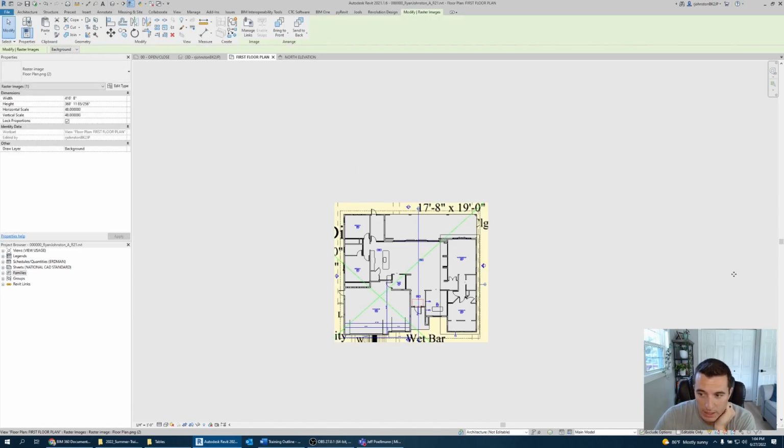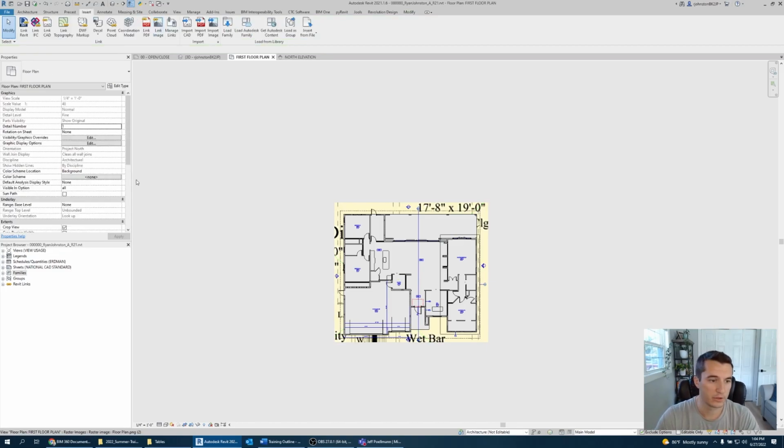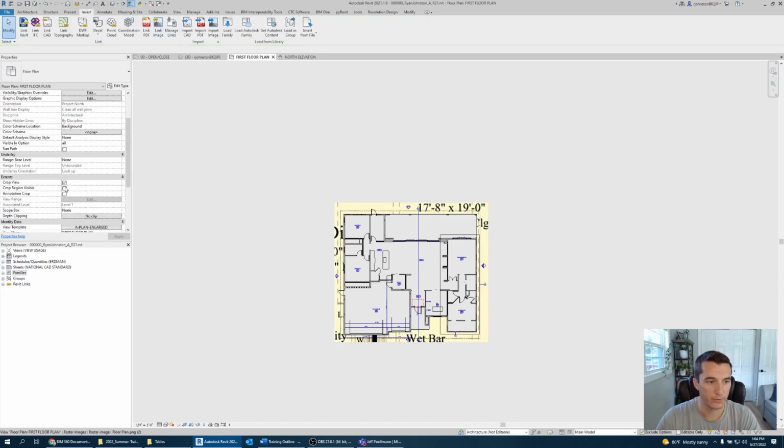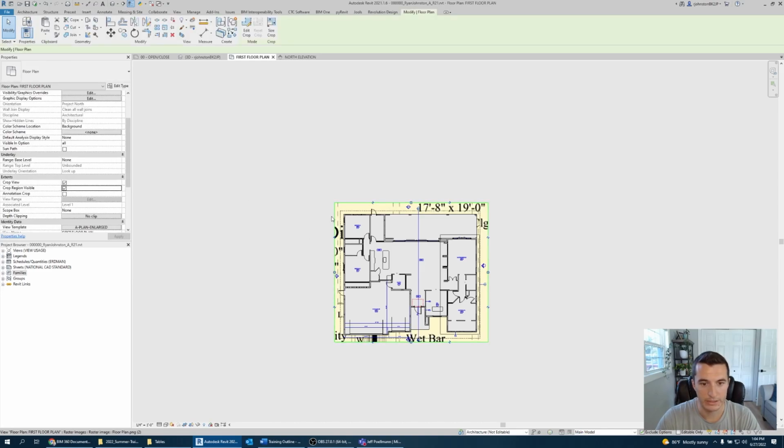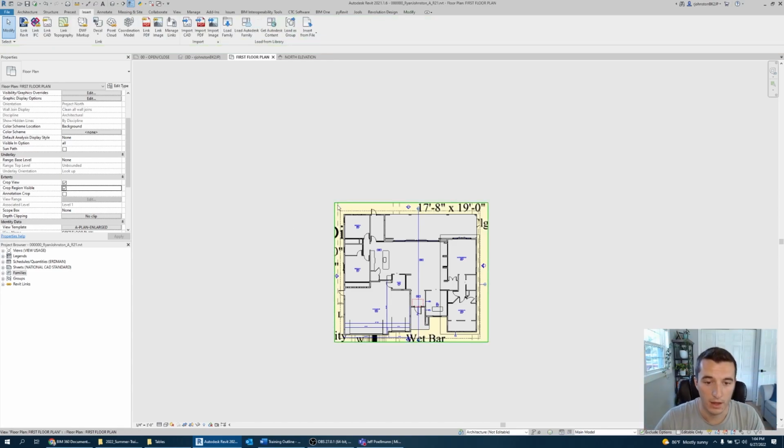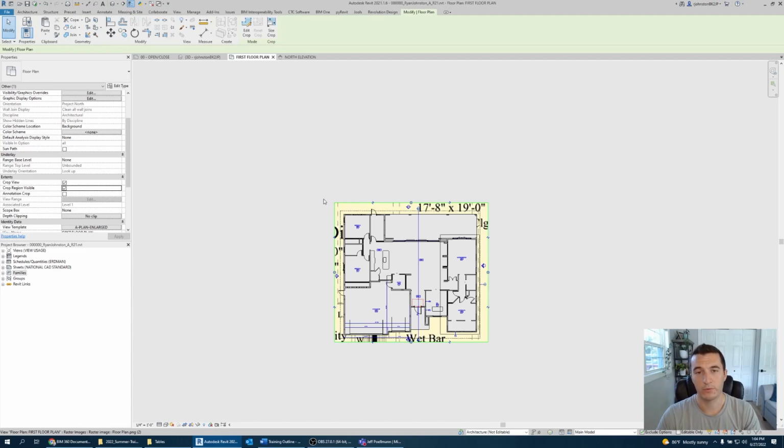Well, my view is cropped right now. To change a cropped view from an uncropped view, it's going to be over here. So crop region visible. It'll actually show me what my crop extents are. I'm cropping that view down. I'm actually working in the wrong view.